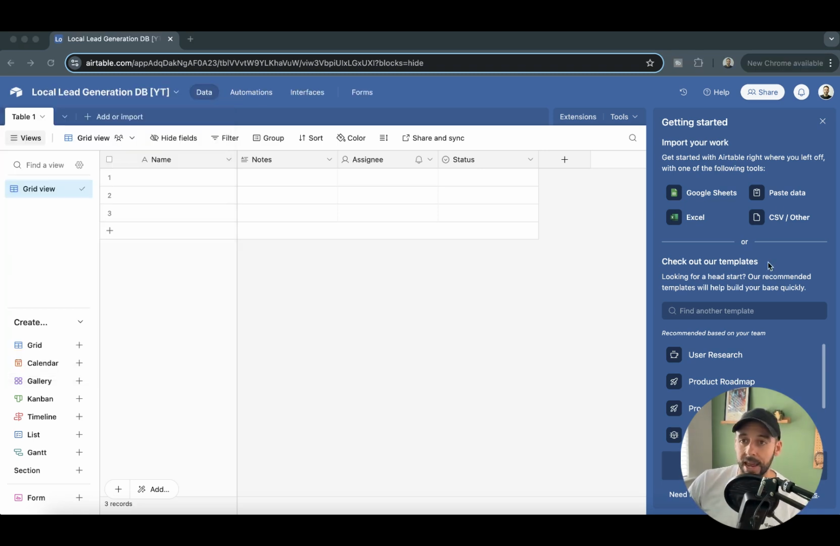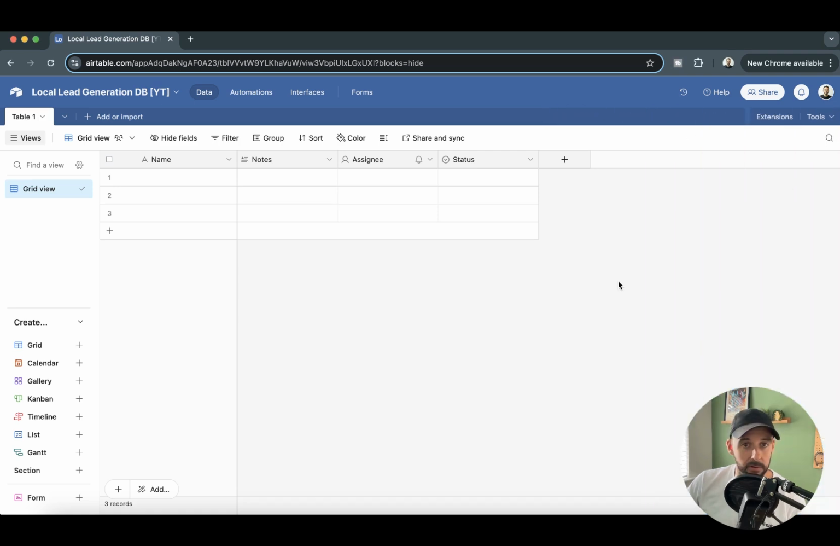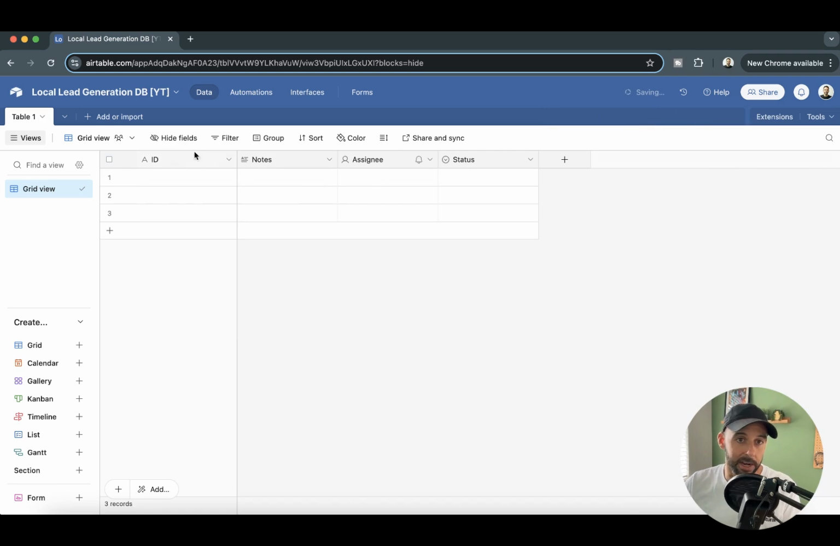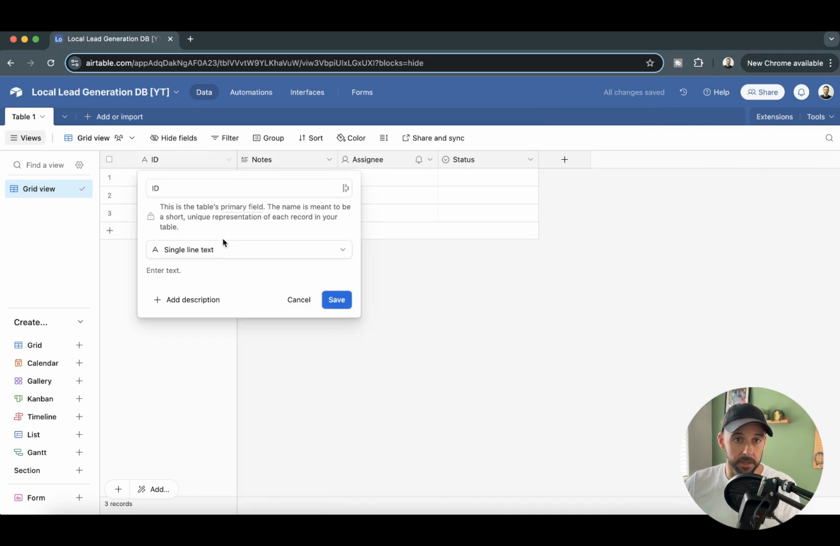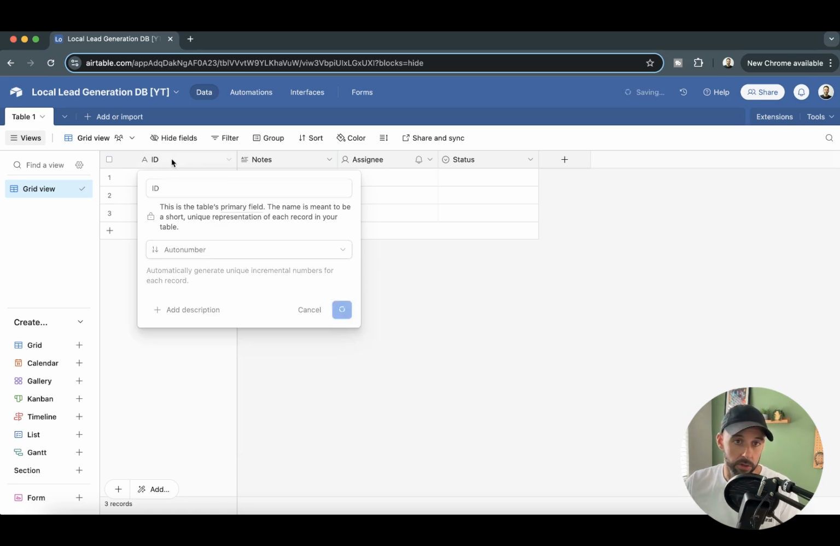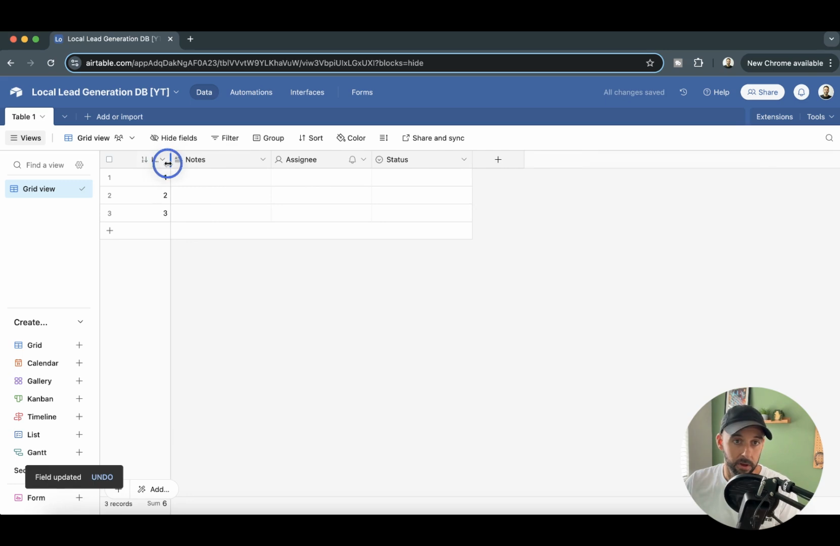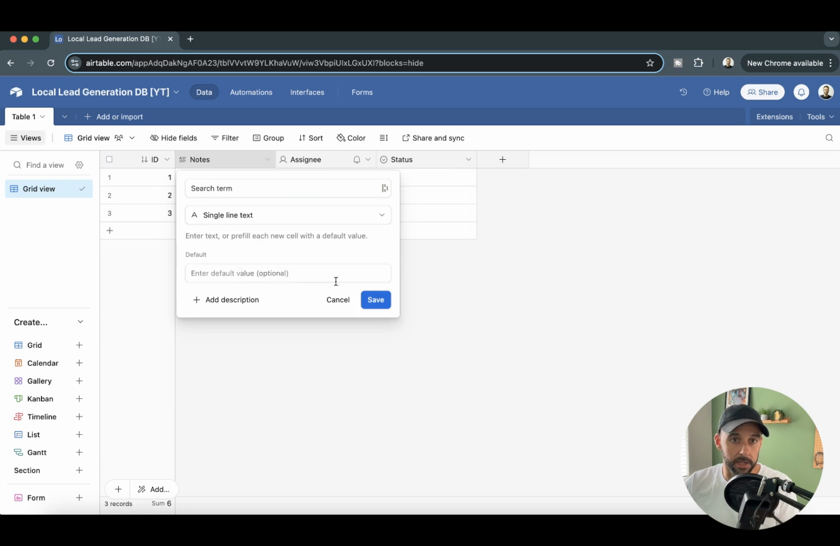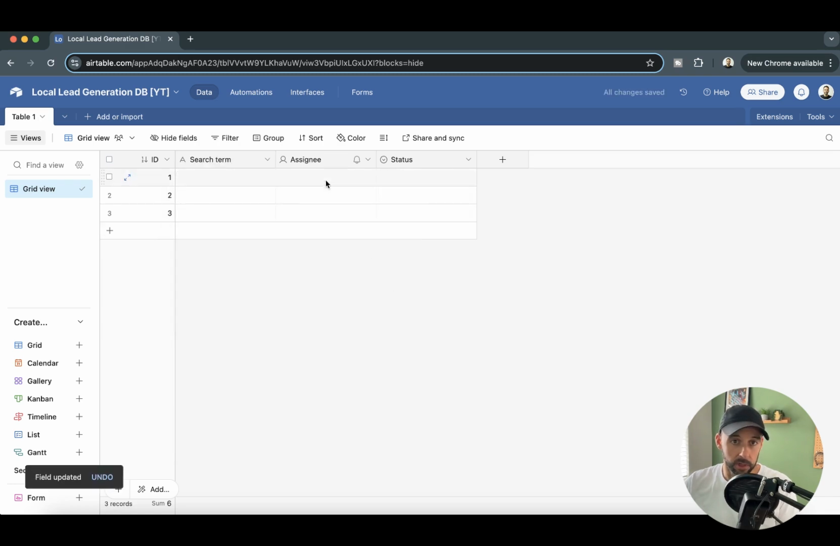All right, so now we've named our database. Let's just get rid of this. I'm going to change our main column to an ID and make this auto number, just so that we have an ID field there. Then I'm going to have this field as the search term, and we'll make this single line text. These are all just going to be single line text, so I'm going to delete these two columns here and we'll start afresh.